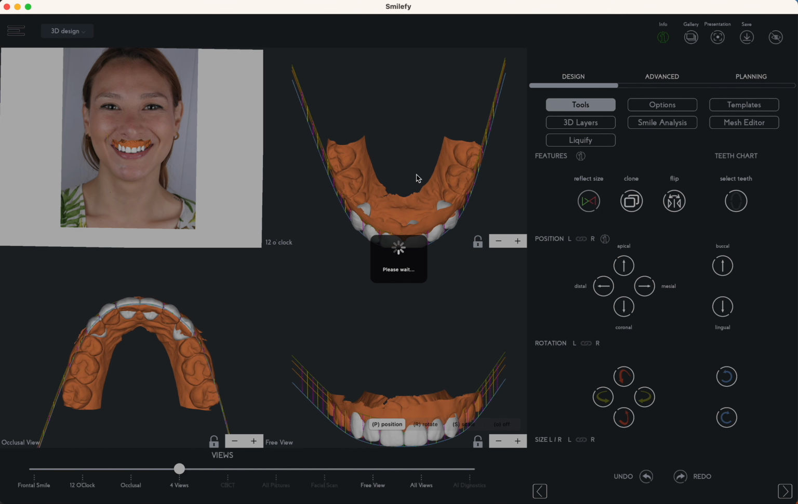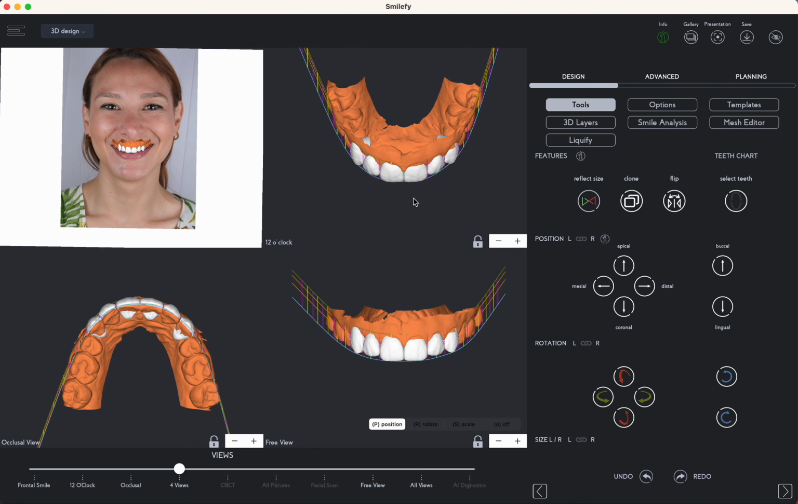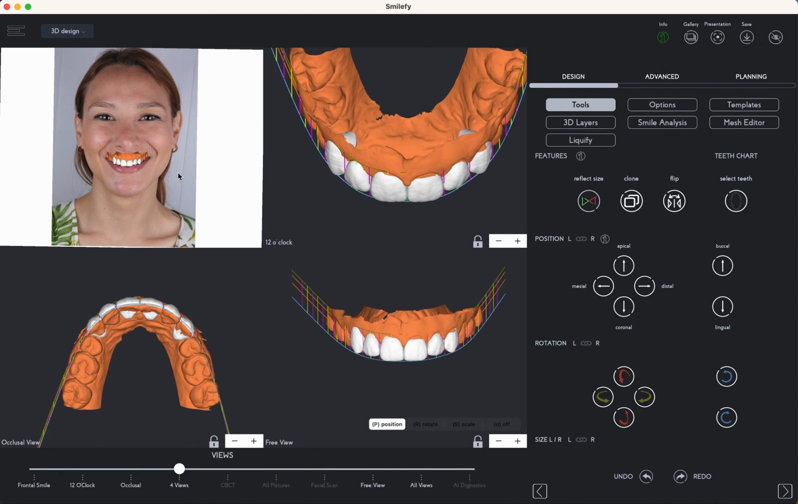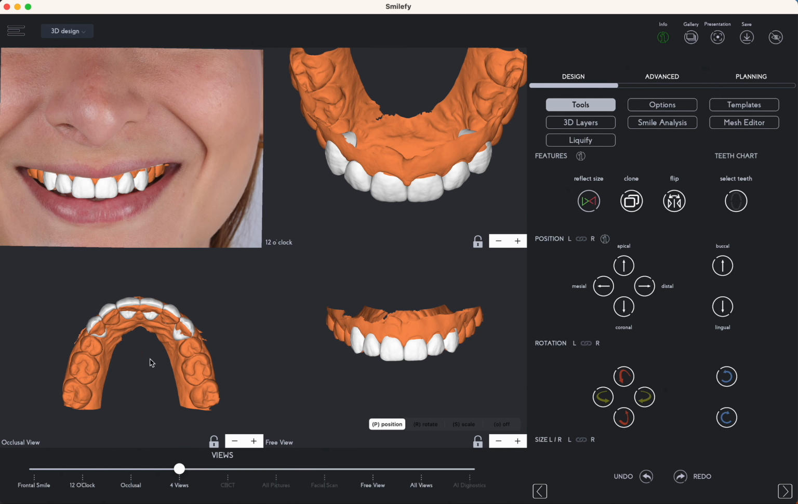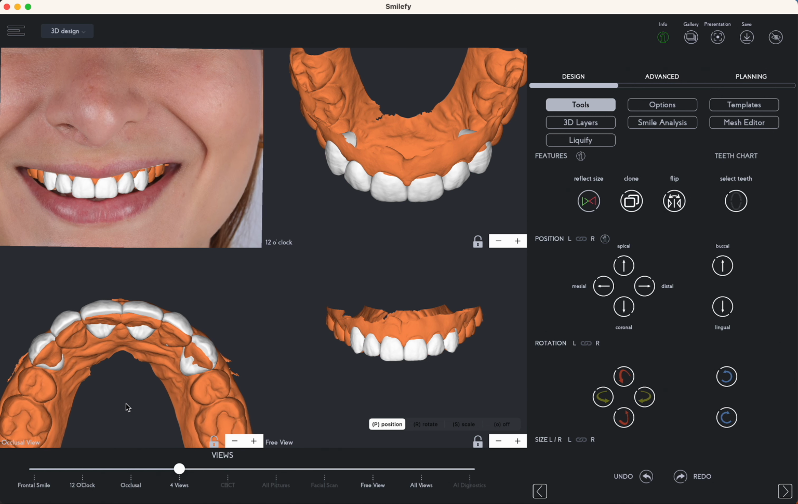In the 3D design screen, we start with 4 views. Seeing the design from different angulations helps designing easier and faster. The overview is important to analyze the position of every tooth and correcting if necessary.